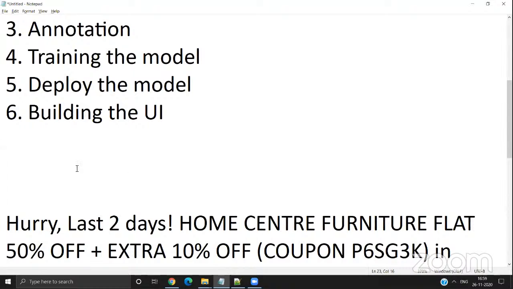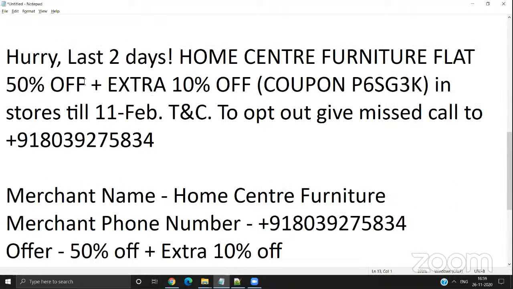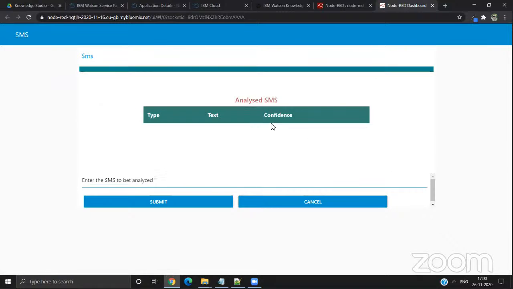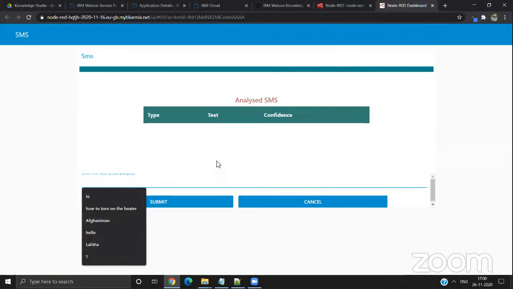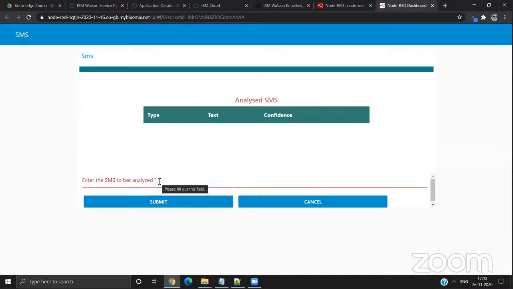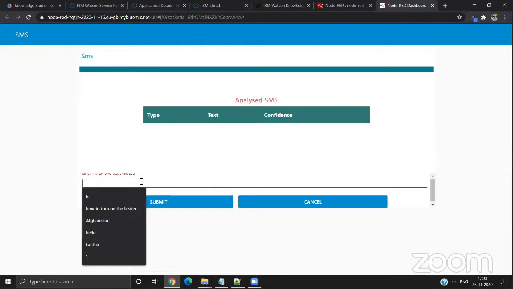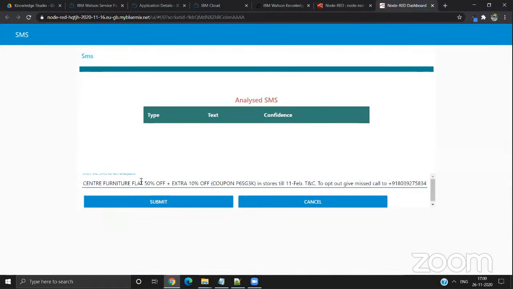I will just grab this SMS which we have just checked. I will copy this SMS. Now let's go back. My internet is a bit slow now, so just bear with me. Here it is showing, enter the SMS to be analyzed. Whatever label you give there will be displayed here. I just paste the text and click on submit. Now let me show you what is the output.